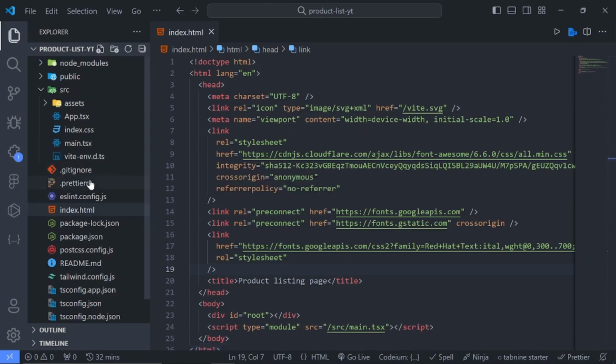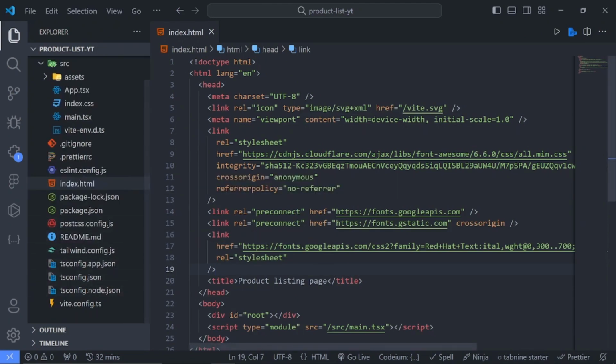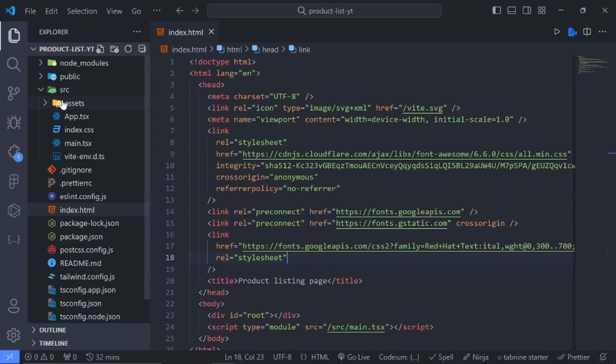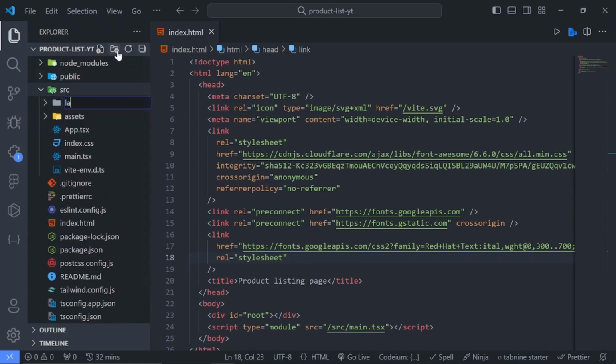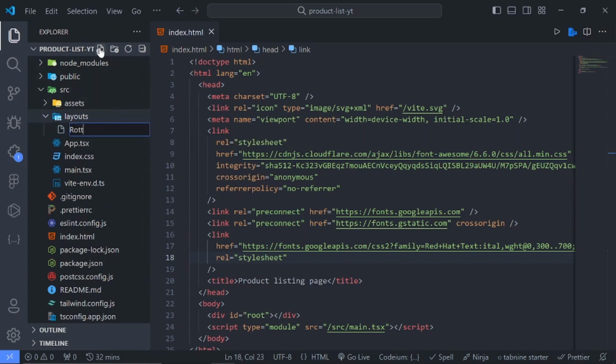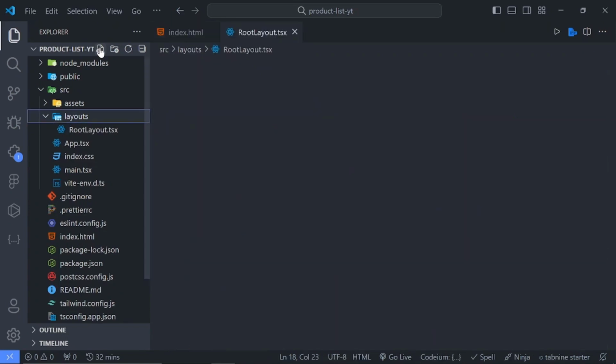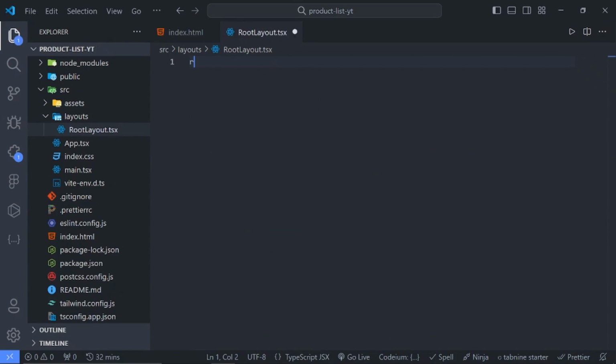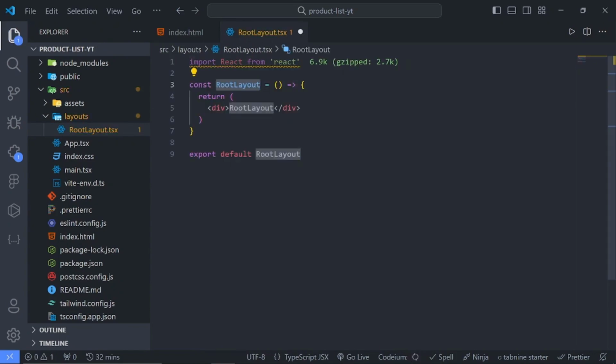All right. So what we have to do now, since we have React Router, I can come to the source directory and create a layout folder, and inside that layout folder, we're going to create a root layout. So say RootLayout.tsx. All right, cool. So let me just drop this right here.